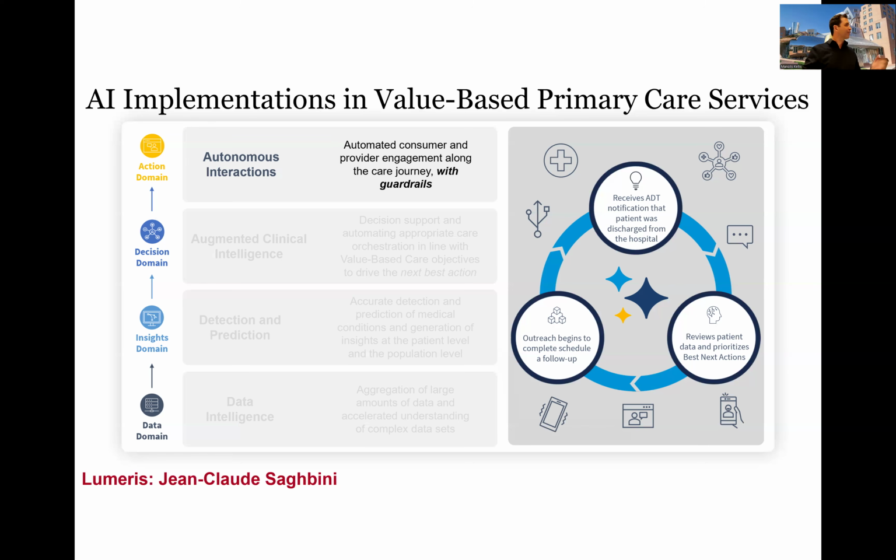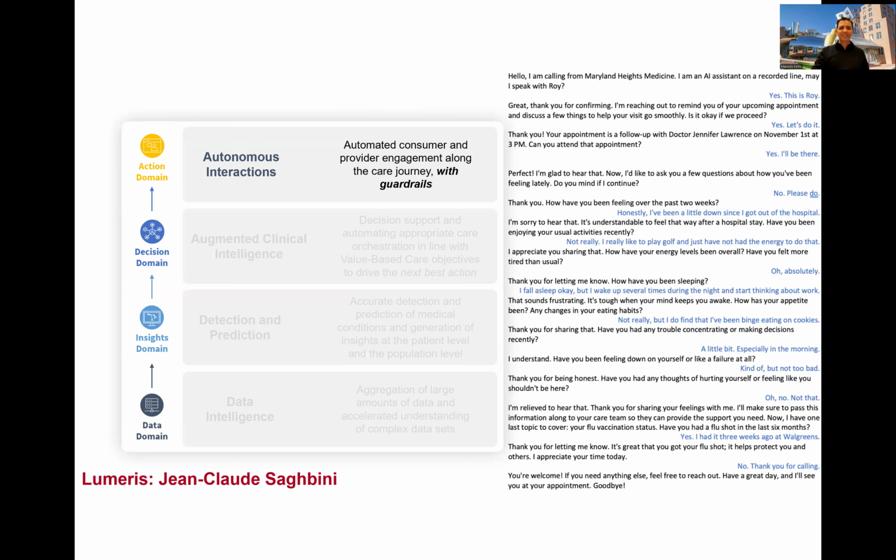And I don't know if you guys want to see a demo, but basically, do you want to call your system? That's fine. So basically they have this extraordinary system where he's actually able to just call in and then, I'm an AI assistant, may I speak with Roy? Yeah, that's Roy, etc. Yeah, let's do it, etc.